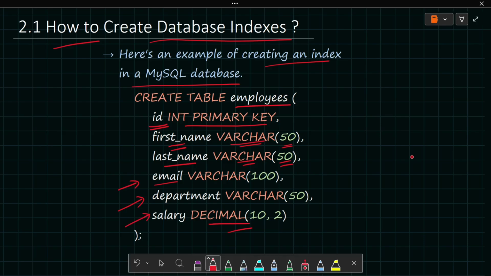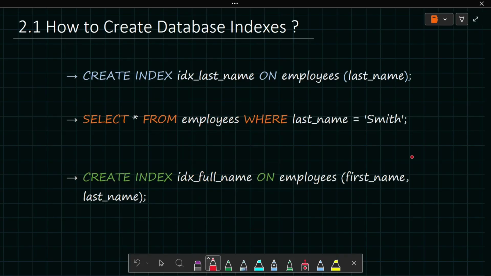Now let's create an index on the last name column to improve the performance of queries that frequently search or sort based on the last name. So let's take this query, through which we use the create index statement to create an index. The index name is index last name, on the employees table that we discussed in the previous slide. The index is created on the last name column.